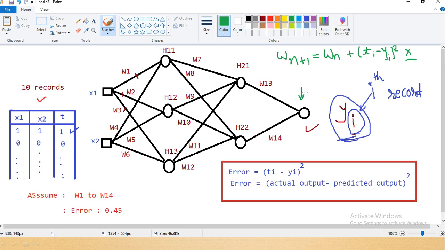What is the feature value for the last layer? Does anyone know? What will the feature value be for the output layer? Yes, anyone? I just want to use the perceptron algorithm. So what is the feature value for the last guy? Whatever its input is, that's the feature value. So who is the input here? H21 and H22. Whatever the output of H21 and H22 comes out, that's nothing but the feature value for this last output layer.